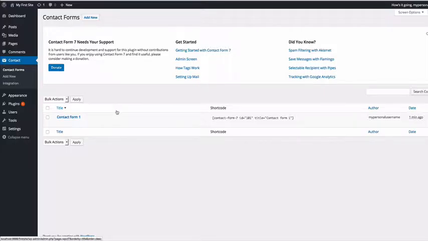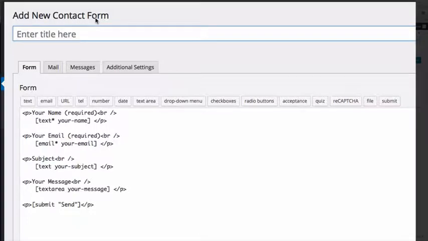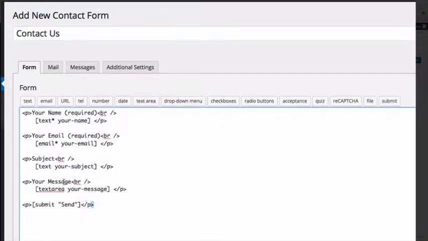Let's create the first form called Contact Us. Click on Add New. Give it a title Contact Us. Delete the existing HTML code inside the Form tab.